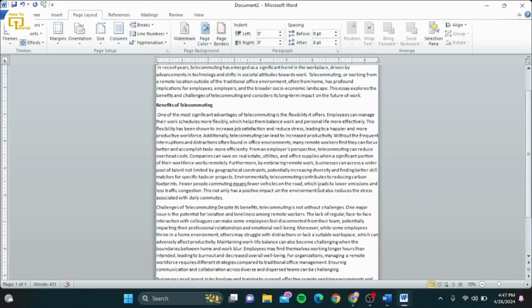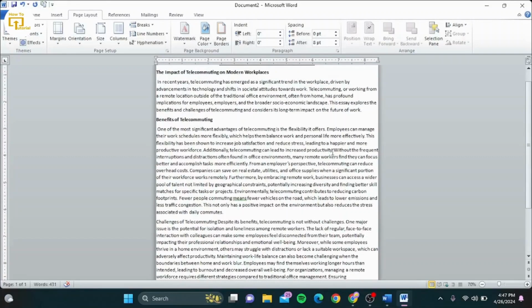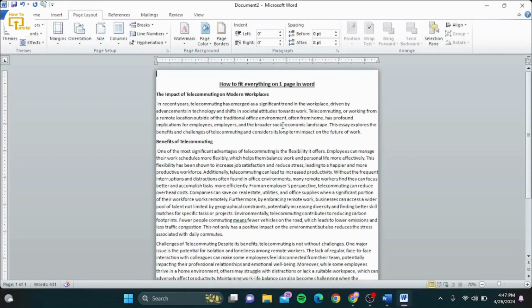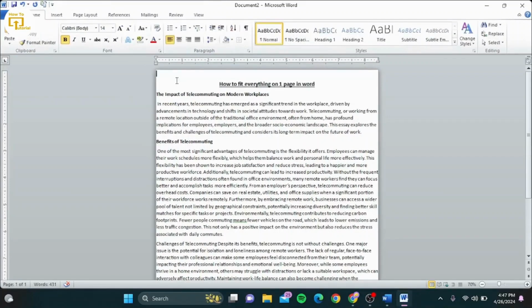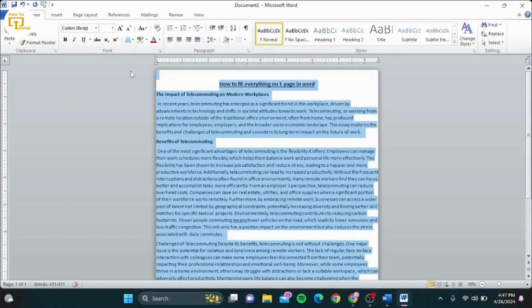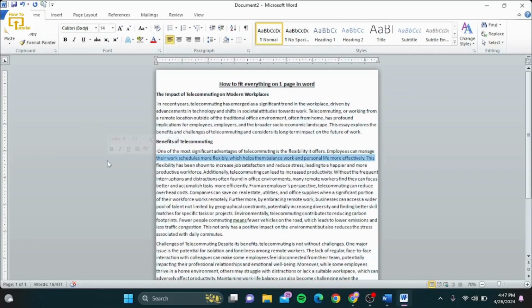Now next what you can do is change your font size, which you can do by going to Home, pressing Ctrl and A, then choosing whatever smaller size you can find. And for the fourth method, tweak your paragraph spacing.